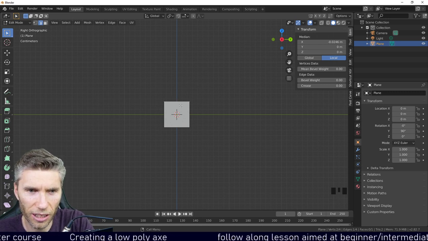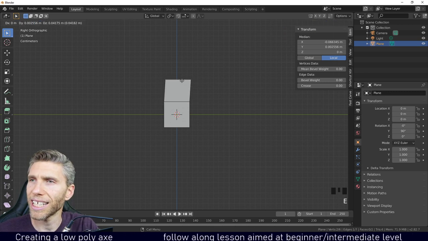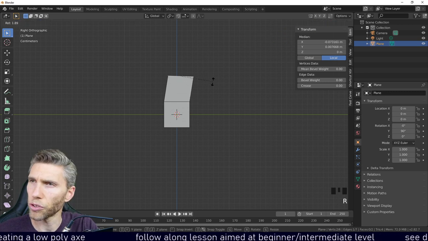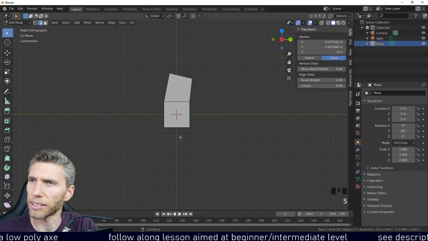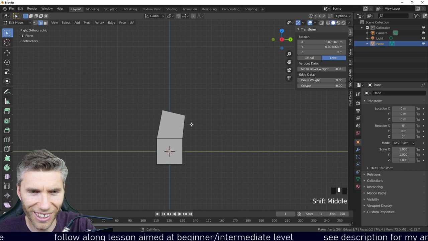Where are we? Just having a look, making sure everybody's happy. Okay, so I'm going to make an axe. Now I can press E to extrude and pull this out. E to extrude, R to rotate, S to scale, and we can just sort of make an axe hilt.